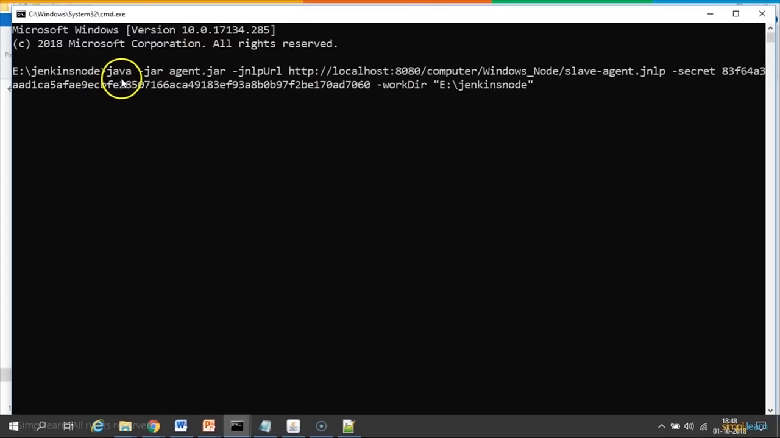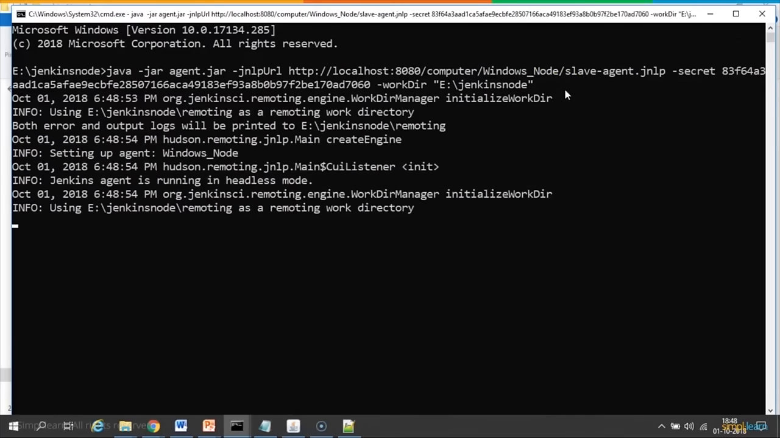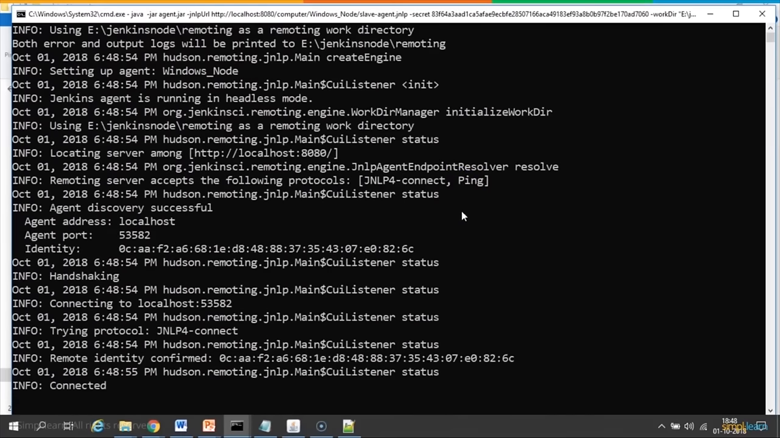In the same folder where there is agent.jar, I'm going to launch this particular agent: java -jar agent.jar -jnlpUrl, which is the URL of my server. In case the server and client are on different locations or different IPs, you have to specify the IP address. All this anyway would show up. And then the secret and the root folder of your Jenkins or the slave node. Okay. So something ran and then it says it's connected very well.